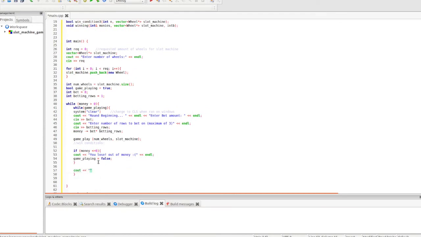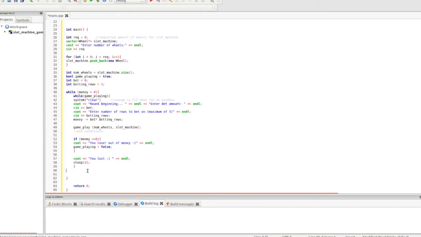So we're going to be entering the beginning of the round, and the player enters in their bet amount, and then the first thing we should do is subtract the bet from their money, and then we can go ahead and call the gameplay function, and that takes in the number of wheels that we have and also the slot machine vector that we're using, which is just called slot machine.